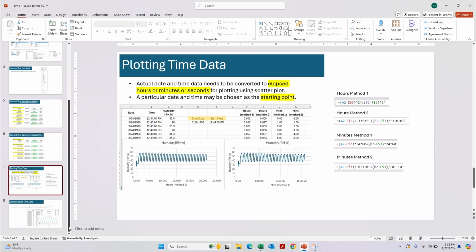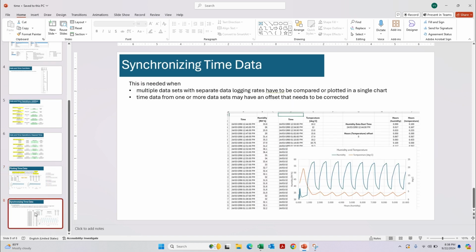Now the most important portion, which is synchronizing time data. This is needed when you have multiple data sets, like I mentioned before, from different sensors or measurement devices, and they're supposed to be compared because they are measuring the same process or event. So they need to be plotted, let's say, in a single chart.